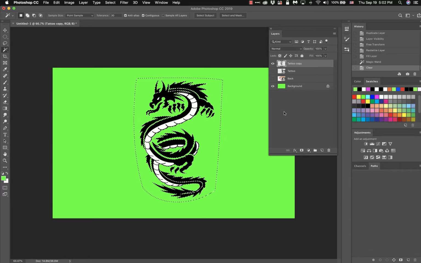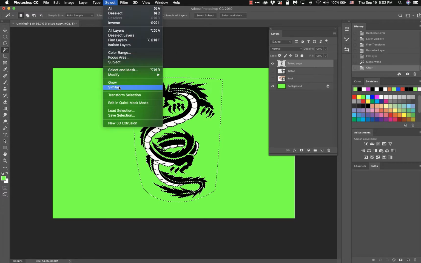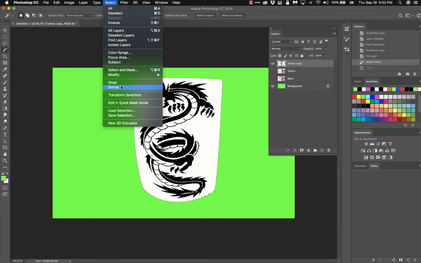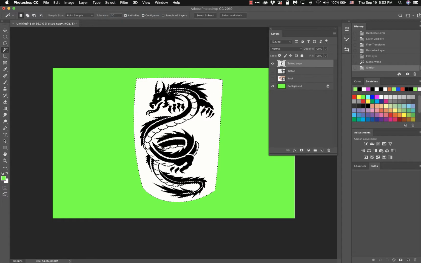Oh, sorry. So this is what would have happened if I did not go up to select and click similar. Okay, so with the magic wand, come up to select similar. Now if I hit the delete key, it gets rid of all the white. All right. Now to show you folks, let me switch my background back to white too.